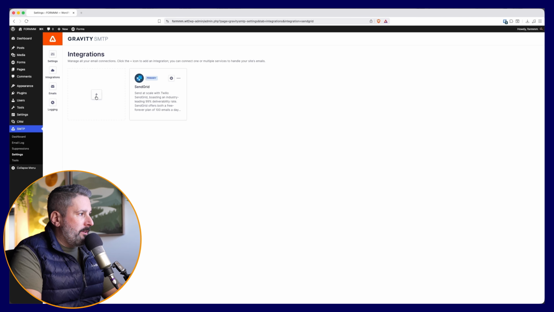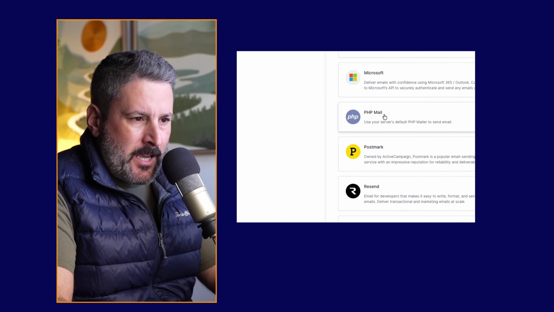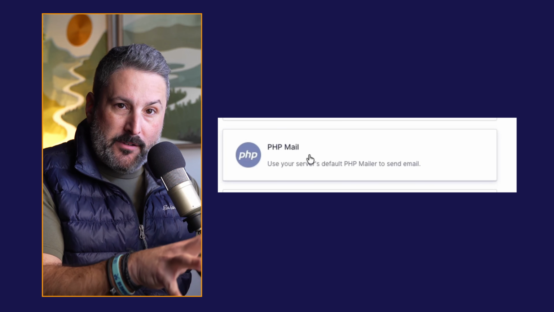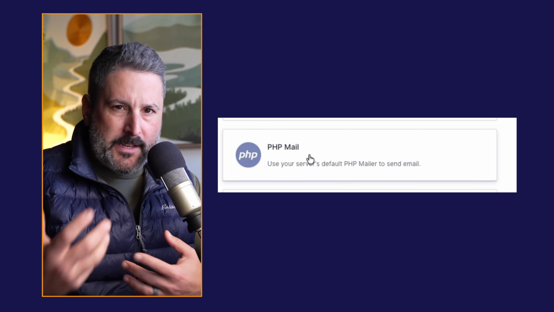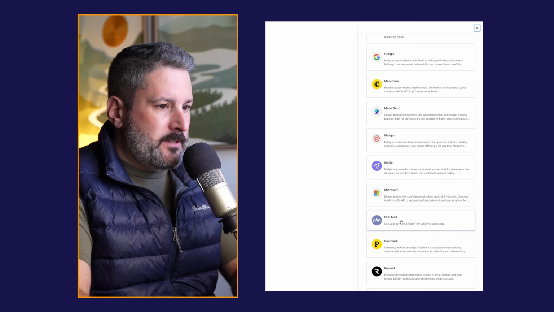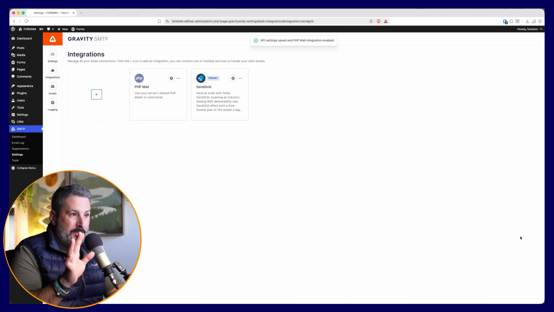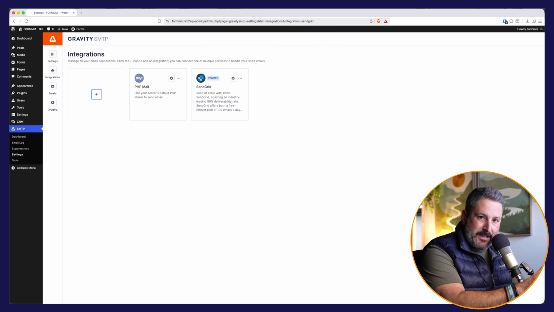So I'm going to click on the add button. And to make this easy, I'm going to connect to PHP Mail, which is the local mail sending service, just as a backup. The other ones would require me to log in and set up all those accounts. This is going to be really easy. So I'm going to click on PHP Mail, and I'm simply just going to hit Save and Enable. This won't work if you tried this at home. It's simply to have it here as another connection.